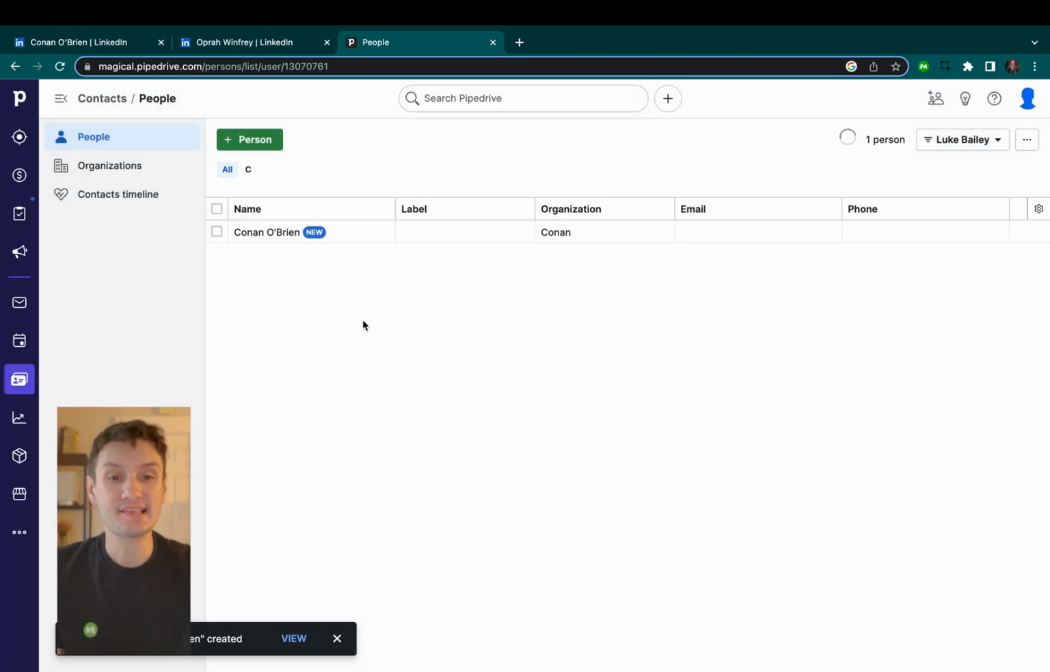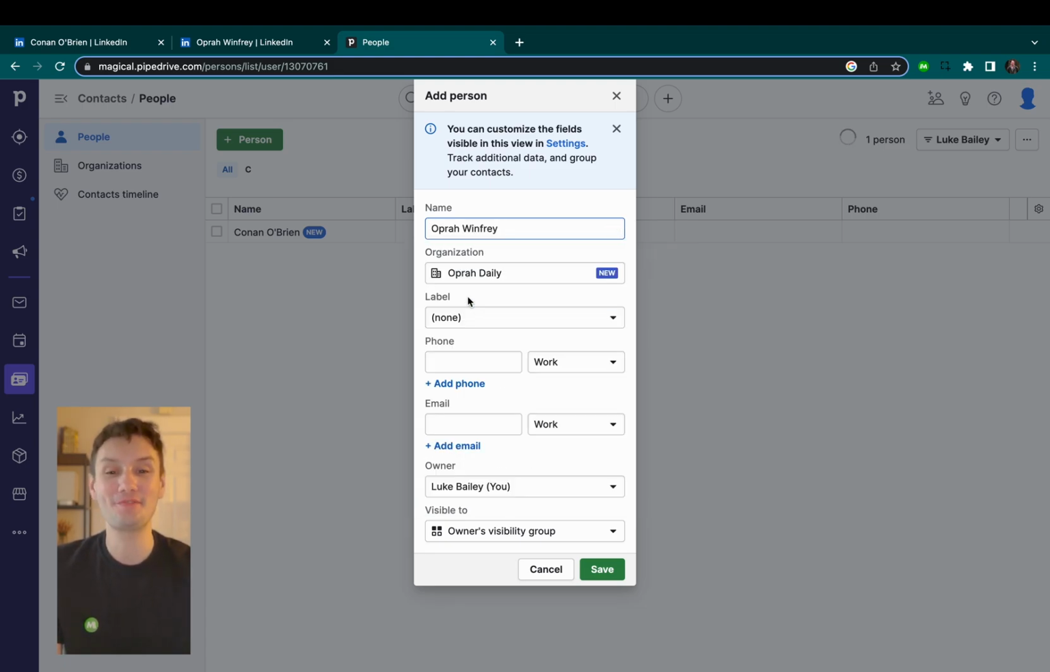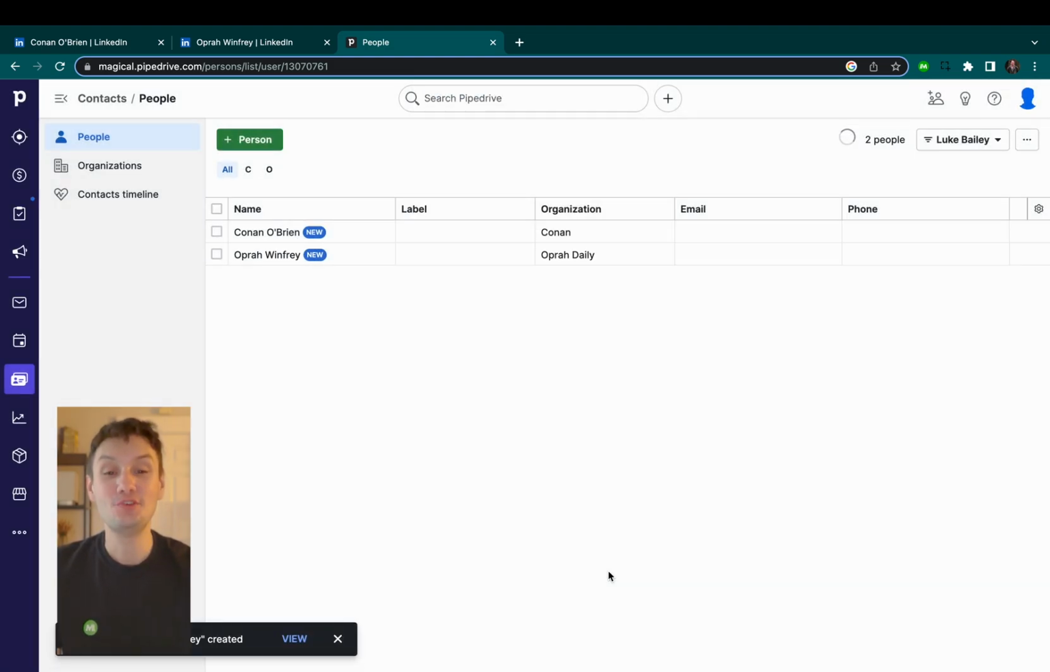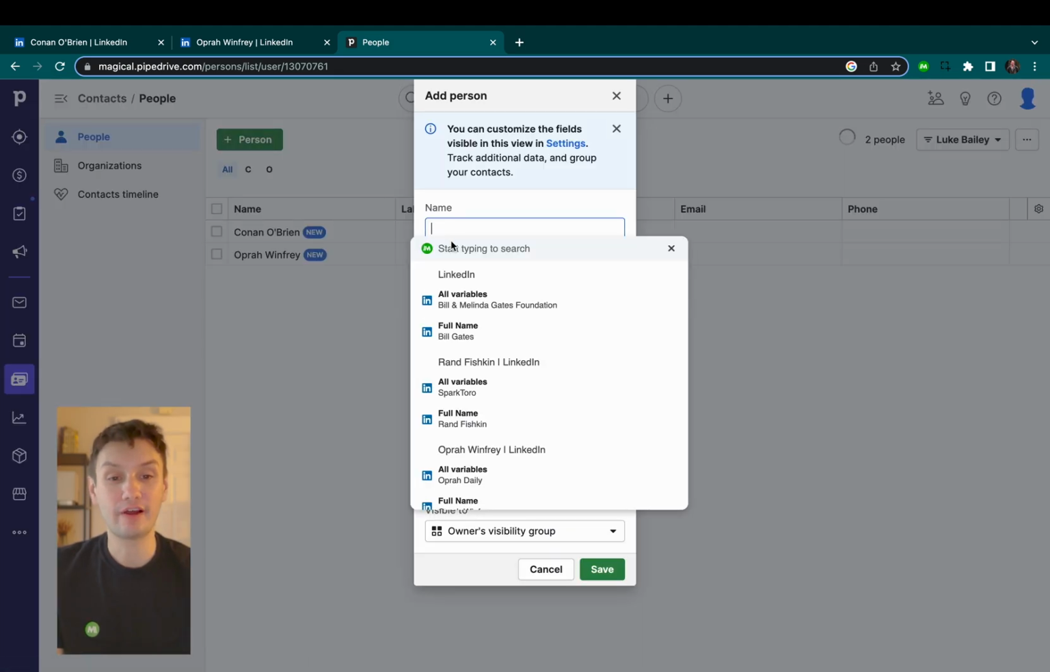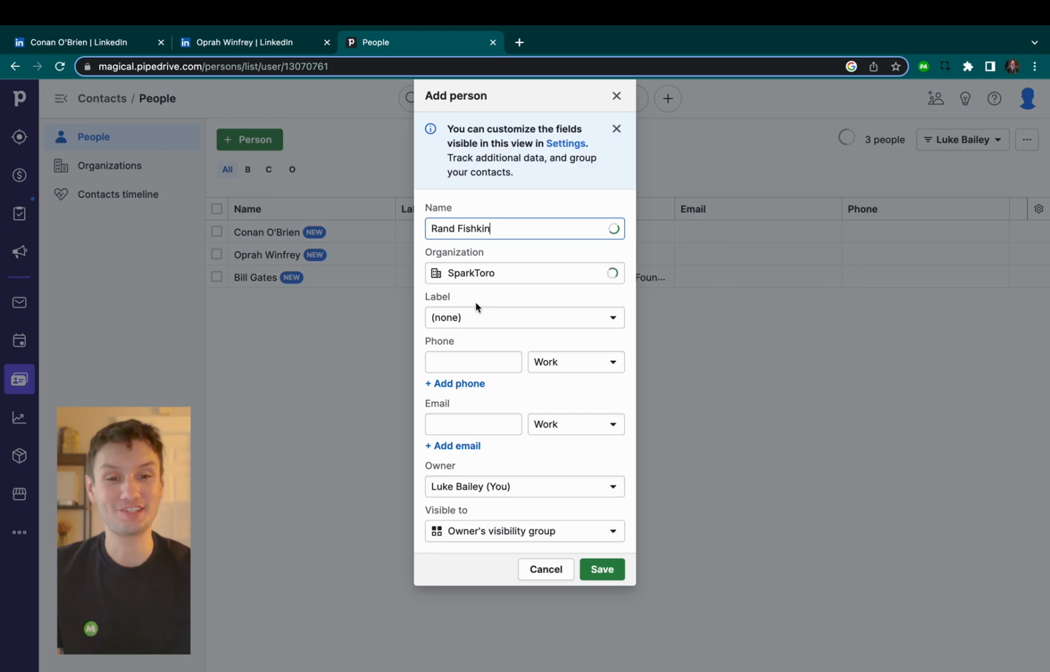Do this once, and the next time you need to fill out a contact, voila! Magical fills out these fields for you. You can do this using any LinkedIn profile to really speed up adding contacts into Pipedrive. Check out the Magical website for more details.